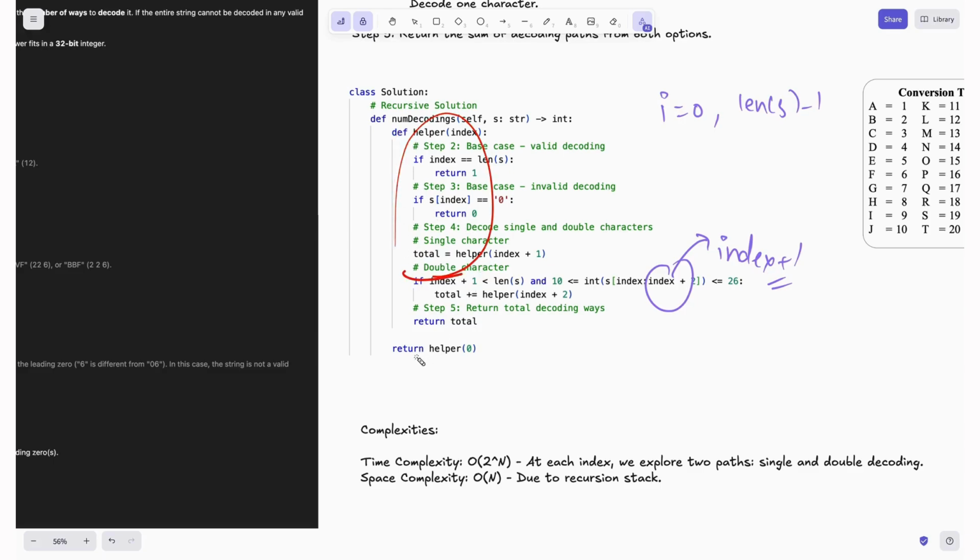So this is our helper function. Here in num decodings, we just return helper of 0, which is to say that we start our index from 0 and keep on exploring the possibilities of single character decoding and double character decoding. Simple, right?